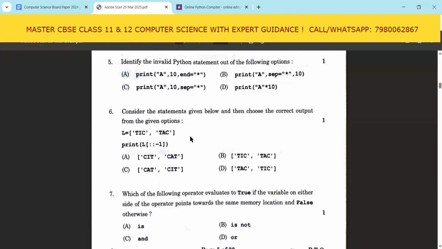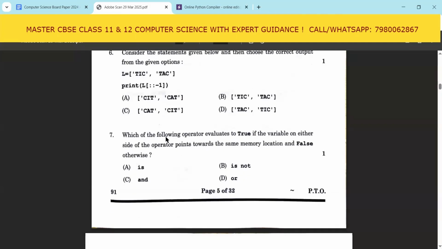Let's move to question number 7. Question number 7 says which of the following operators evaluates to true if the variables on either side of the operator point to the same memory location and false otherwise. Okay, and this is saying about the is operator. If the variables on both sides point to the same memory location, then it is true, otherwise it is false.